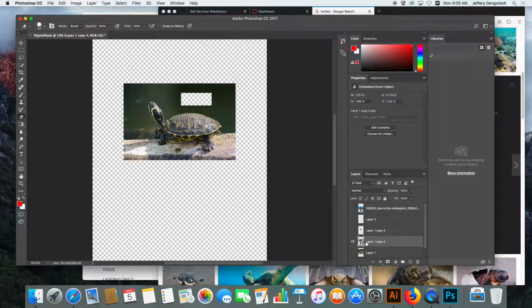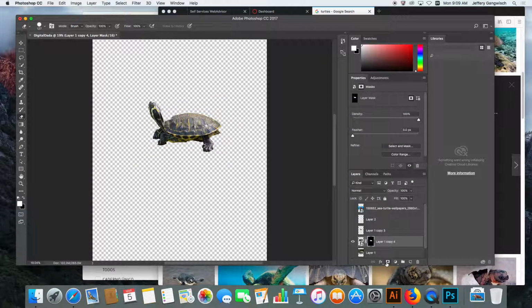So now on my smart object, I have a selection. It's the same selection I used to delete those pixels off of my dumb object, my rasterized layer. I'm going to hit this little button here. This is the Add Layer Mask button, next to the Create New Layer button. I'm going to add a layer mask. And boom, it did effectively the same thing.